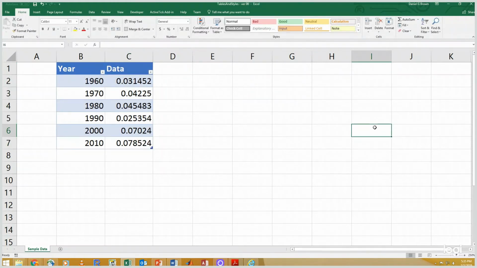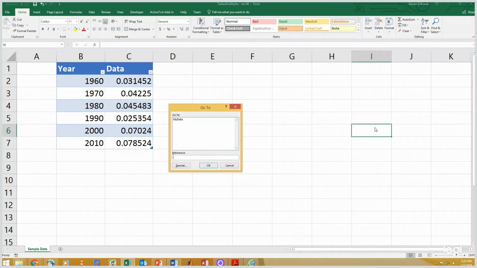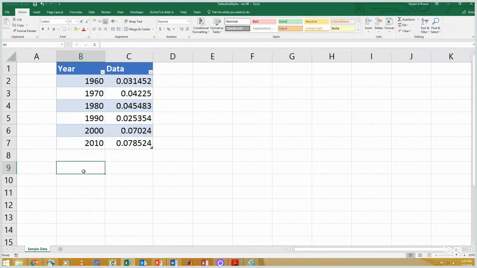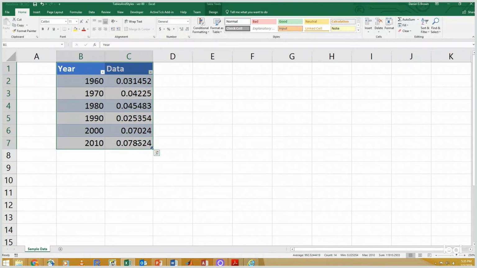now if I go F5 to go to a cell, there is a range named my data. If I click on it, I go to my table.